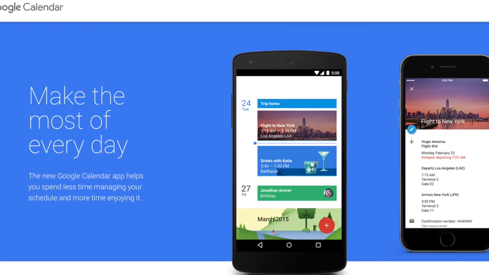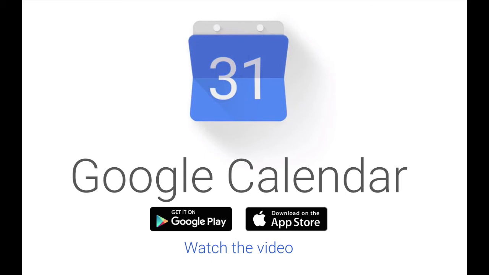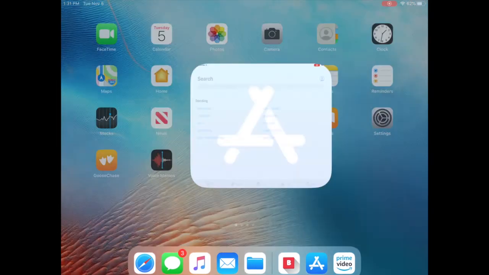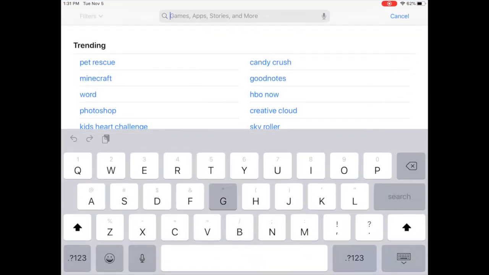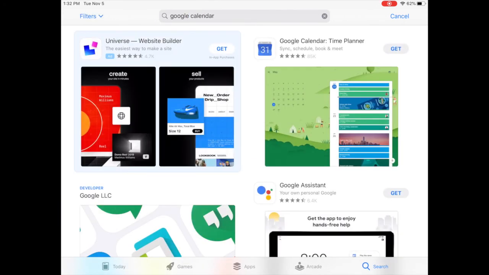If you have a mobile device, getting Google Calendar on your device isn't a bad idea. You can get the Google Calendar app from both the App Store and on Google Play if you have an Android device. I'm going to quickly demonstrate for you how to get the Google Calendar app on a standard iPhone. You simply must go to the App Store, type in Google Calendar, and then find the Google Calendar Time Planner app.